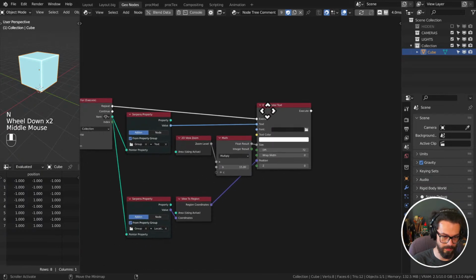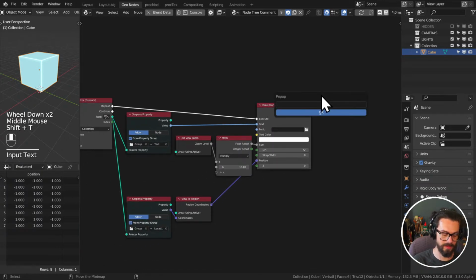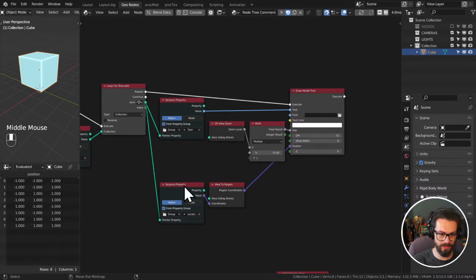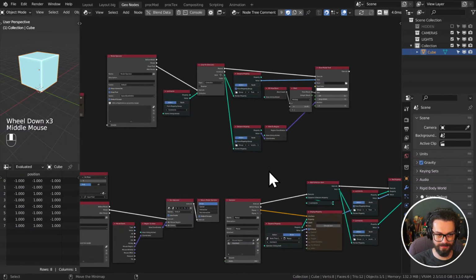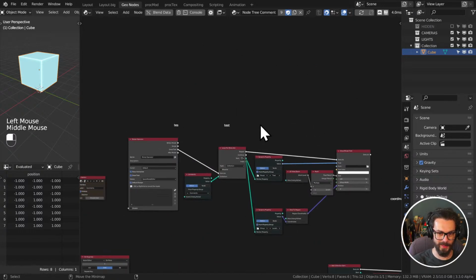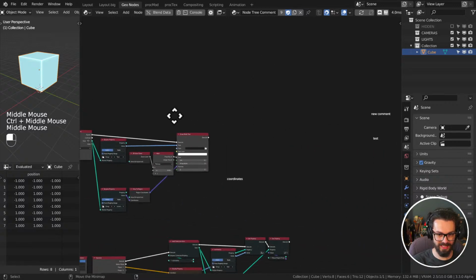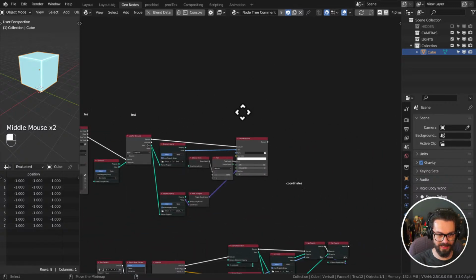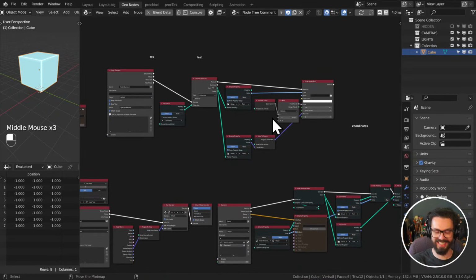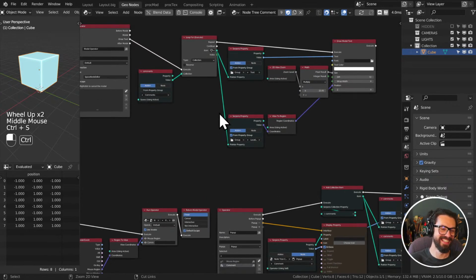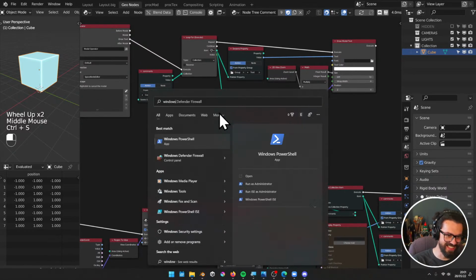What was the shortcut you said for adding a comment? Oh, Shift T. Okay, interesting. Is it happening for you as well? No, it's working. Yeah, no, it's working fine for me.